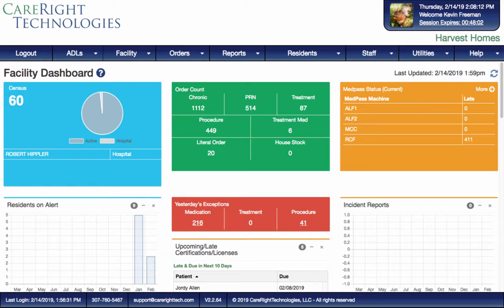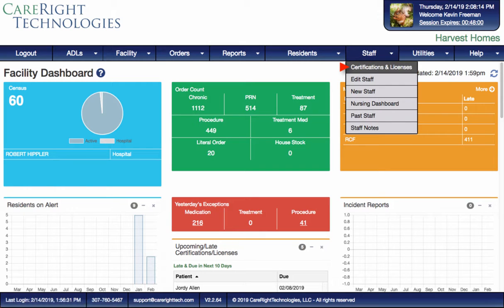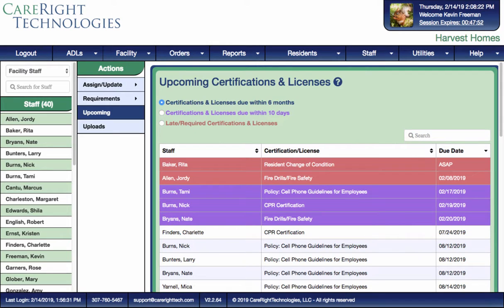To begin, navigate to Staff, Certifications and Licenses. The upcoming Certifications and Licenses page will load. Here we see a table that shows all certifications and licenses with due dates in the facility, as well as ones that are required but have never been assigned.